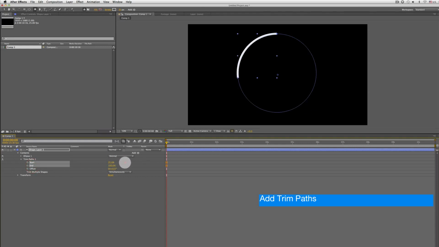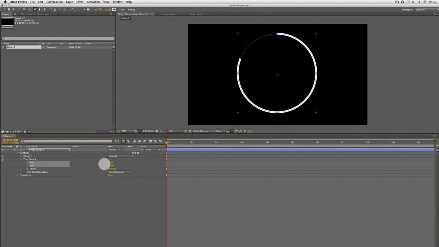You can animate the start from 0 to 100 or the end from 0 to 100. Okay, let's try. I choose for end 0, and now Command Shift H. You have a very simple animation with trim paths. Very simple and very useful.